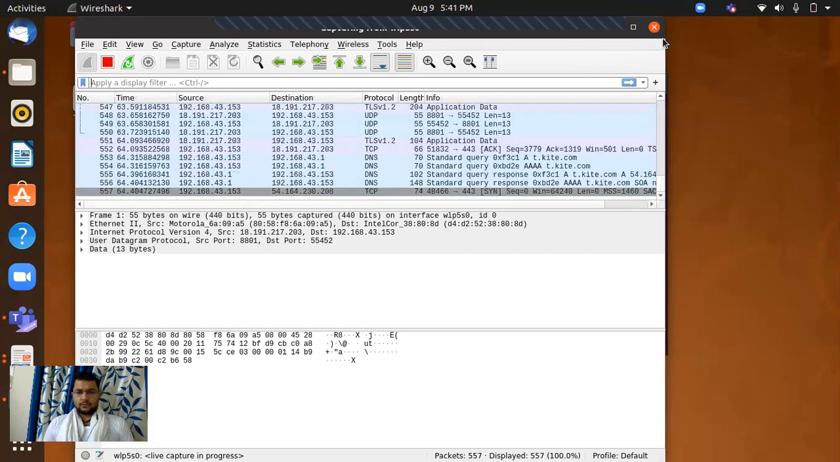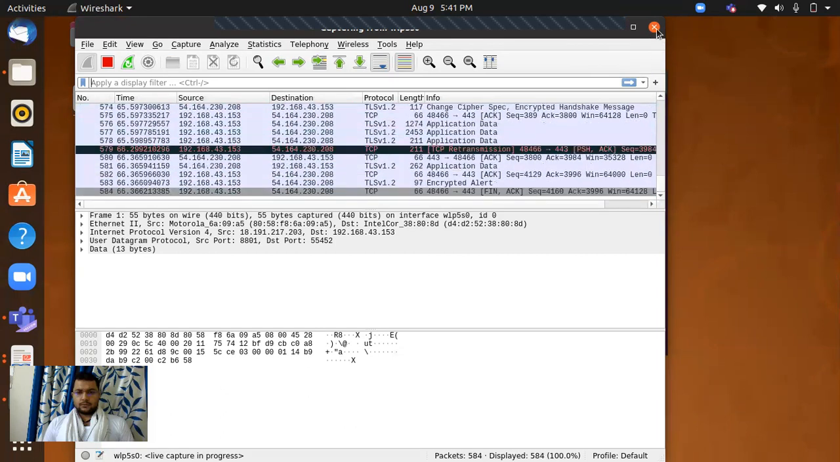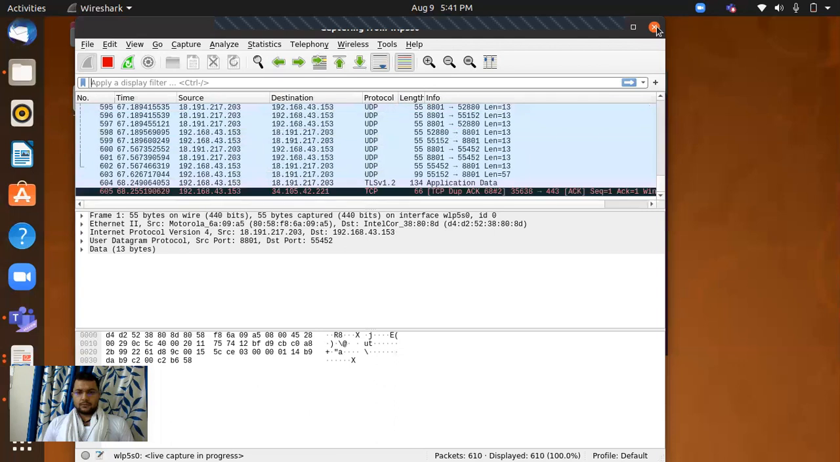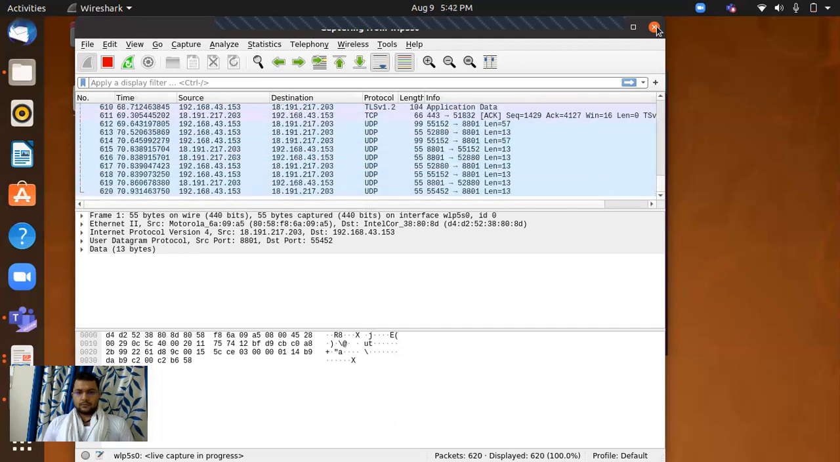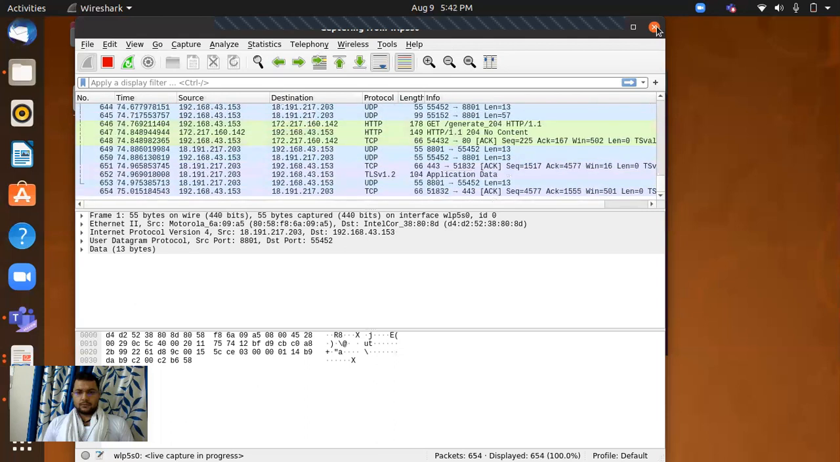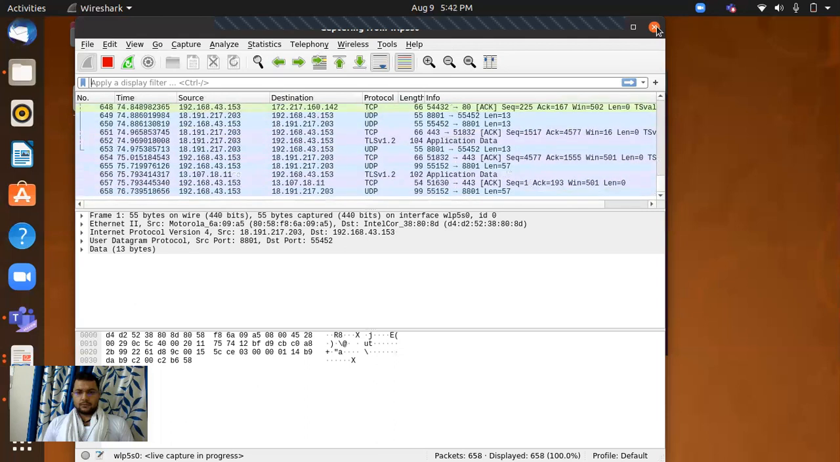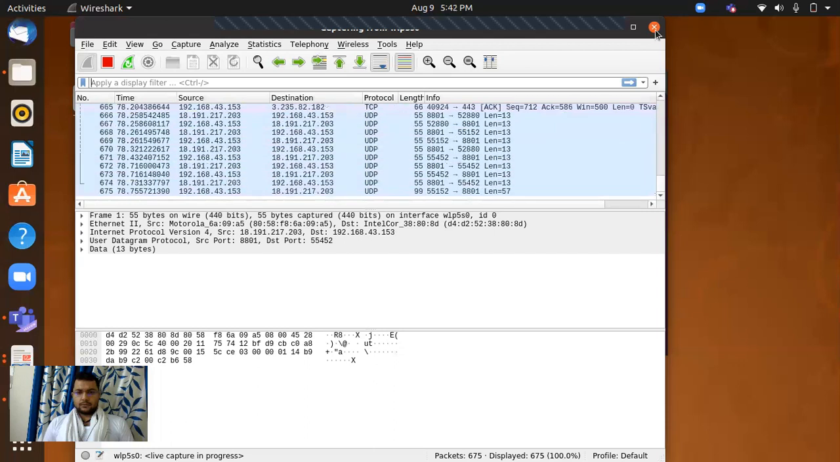So that's it regarding the installation. In the next lecture we'll see and understand in detail the software GNS3 itself.